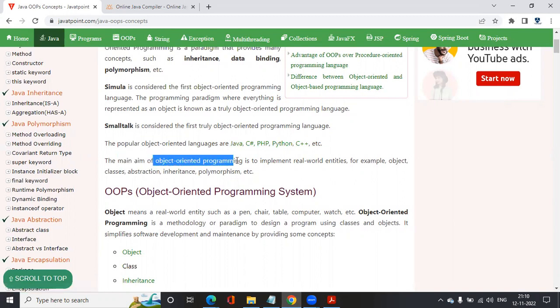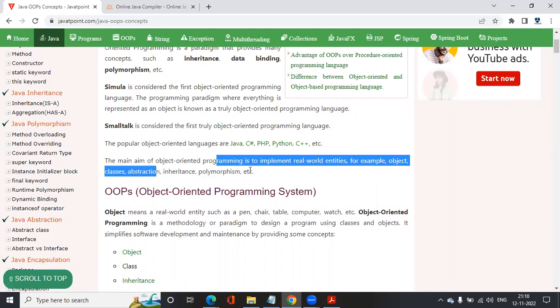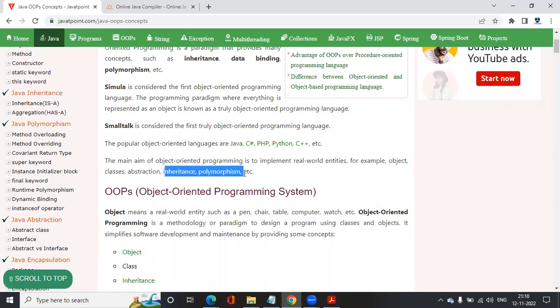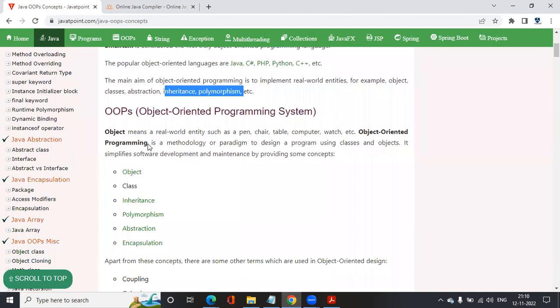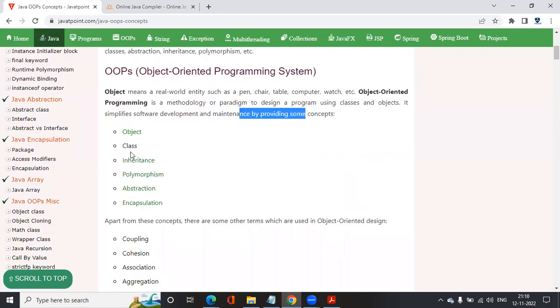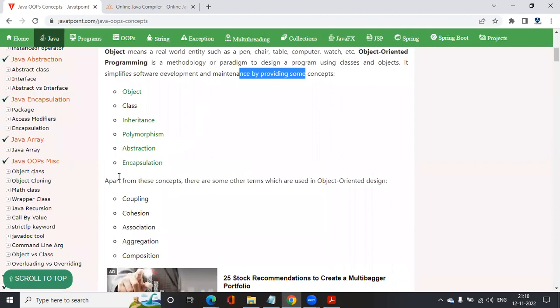The main aim of object-oriented programming is to implement real-world entities: objects, classes, abstraction, inheritance, and polymorphism. So, we can see the OOPS concept. Objects means a real-world entity such as pen, chair, table, computer. It's a methodology or paradigm to design a program using classes and objects. It simplifies software development and maintenance by providing some concepts: objects, class, inheritance, polymorphism, abstraction, and encapsulation.